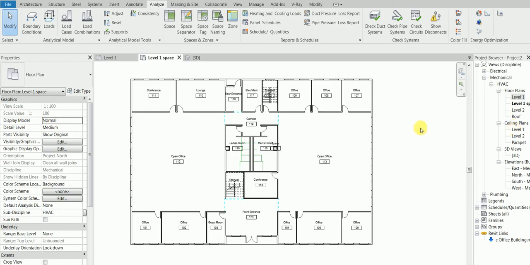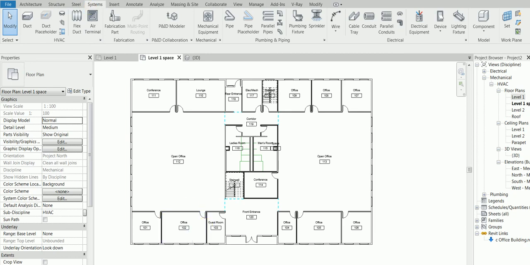We see each other in the next class, creating placing air terminals and the mechanical equipment, heating load calculation, etc.